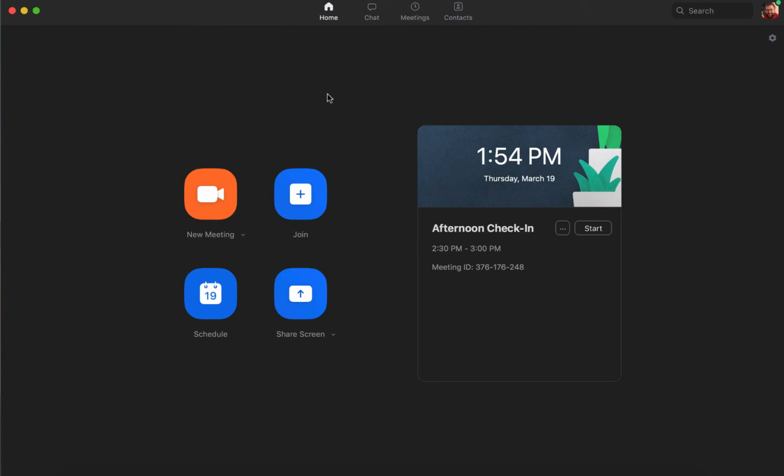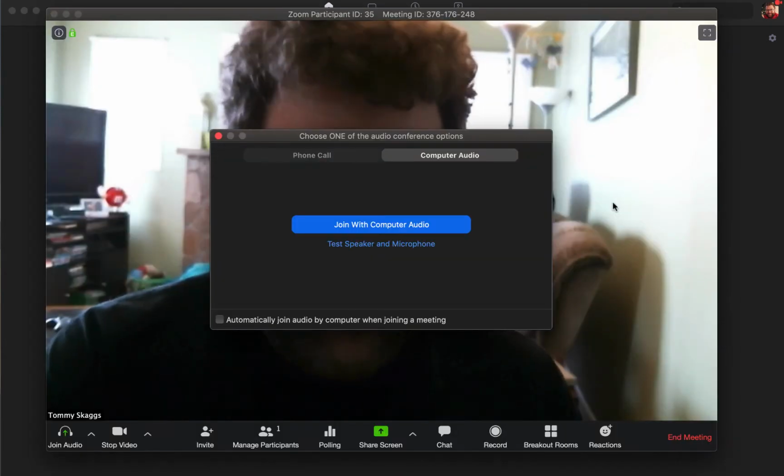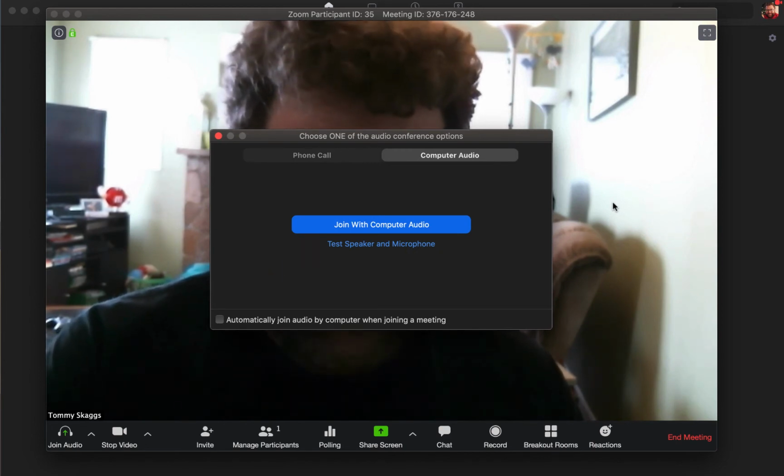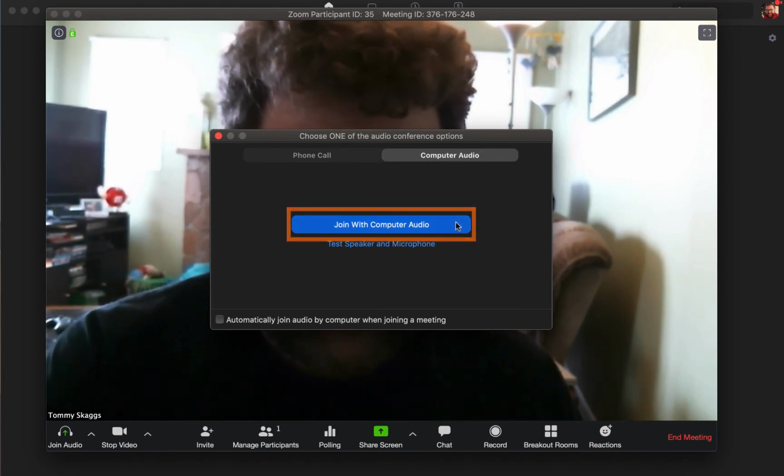In the Zoom client, to join a meeting with a meeting ID, click the Join button. To start a meeting on the fly, click the New Meeting button. If there's a previously scheduled meeting, you can click the Start button. A pop-up will appear to activate audio options. Click the test speaker and microphone to make sure your settings are set up correctly. Once ready, click Join with Computer Audio.